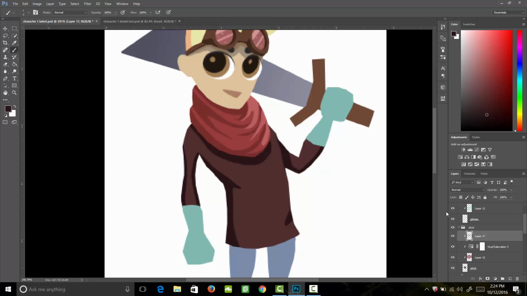Now let's bring down the opacity on that layer. I think about 50% should be good. Now let's create a new clipping mask. We want this one to be below our shadow layer. Now we're going to select this blue on his gloves, and using our brush tool we're going to paint in some cool designs onto his shirt.